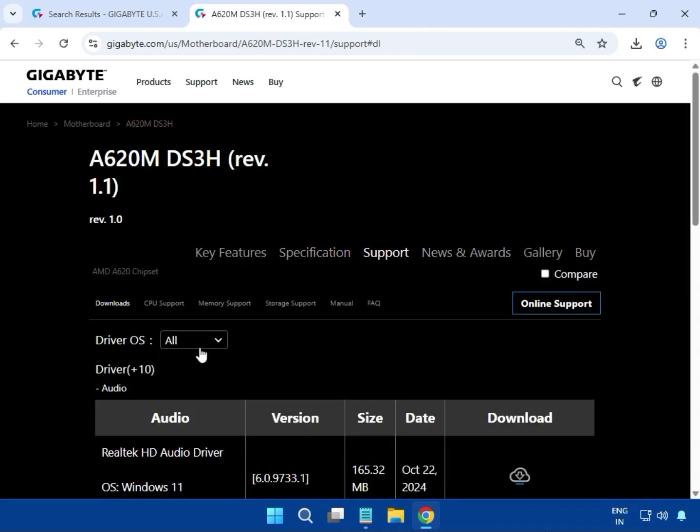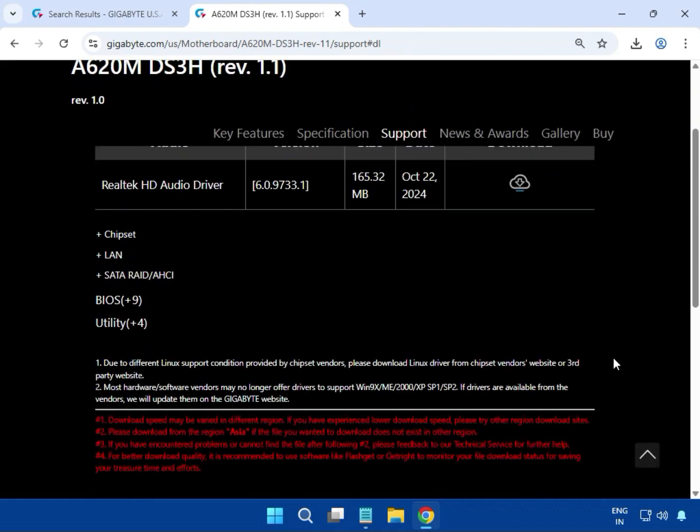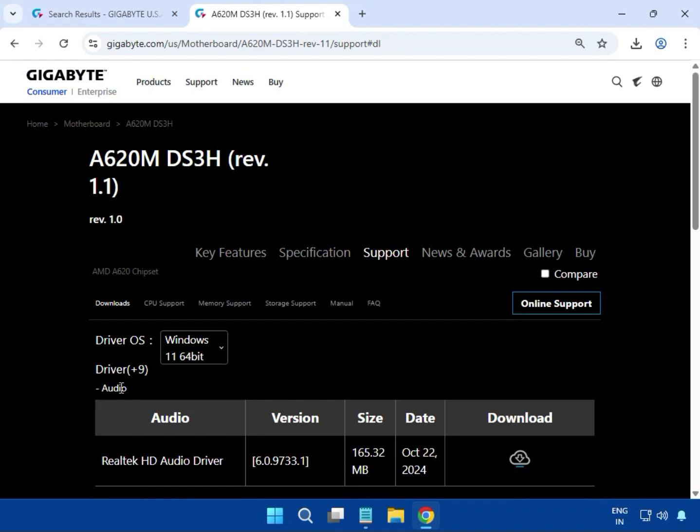After that, select your operating system, which is Windows 10 and 11. No worry about it if you are using Windows 10, because the installation process is the same. Okay. So audio driver, this is audio. Just click to download. When you click on download, it automatically starts downloading.